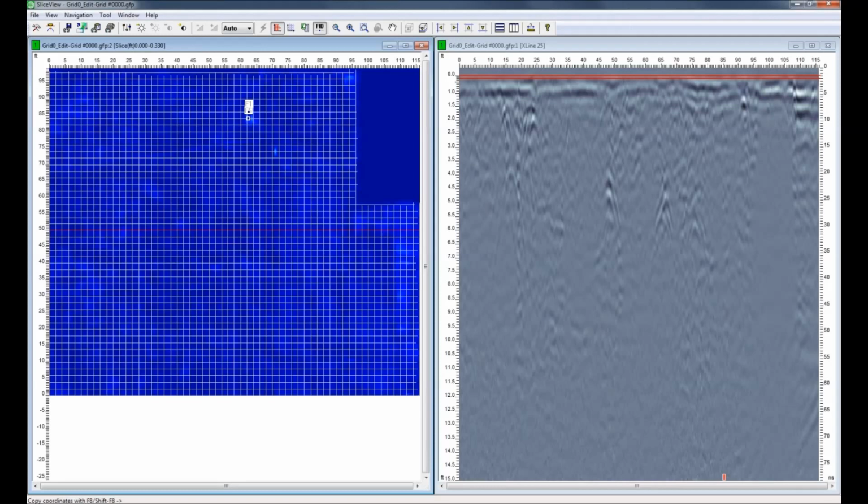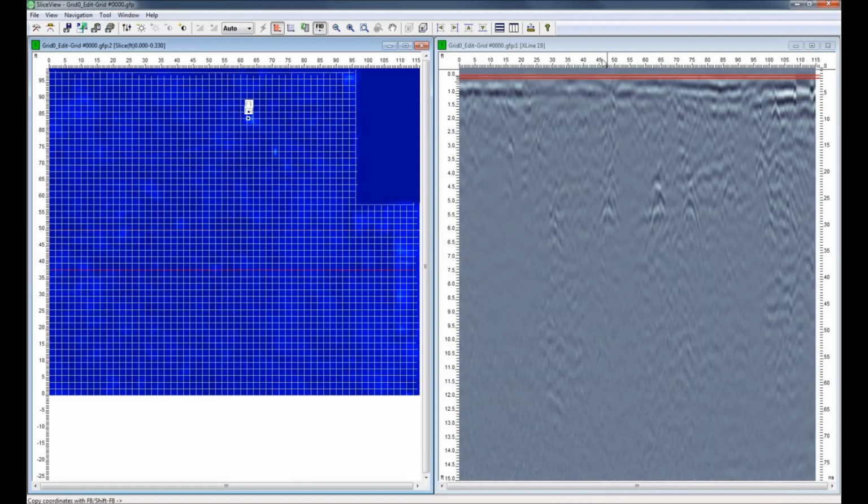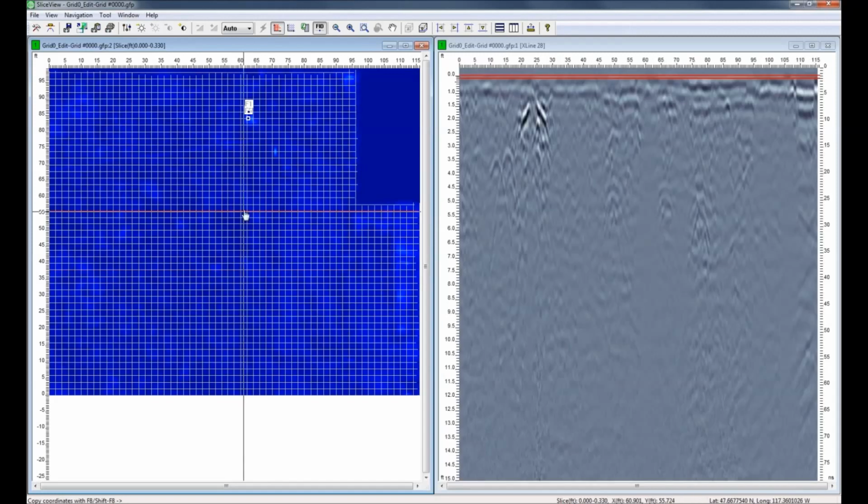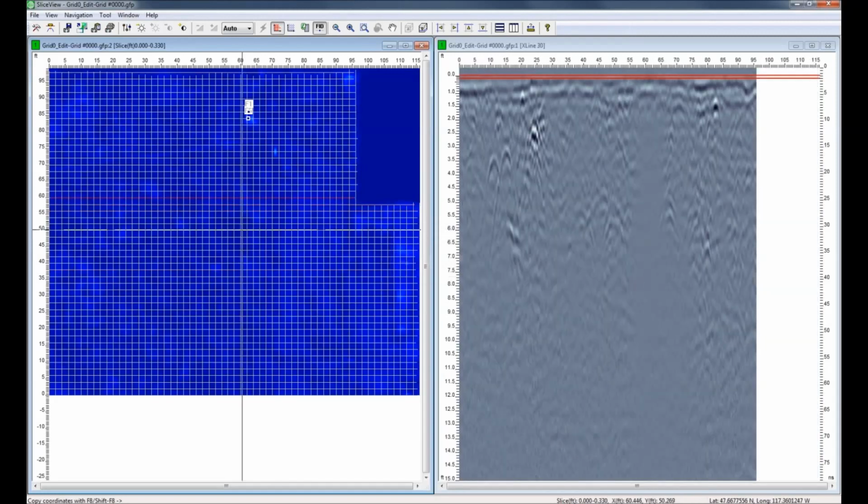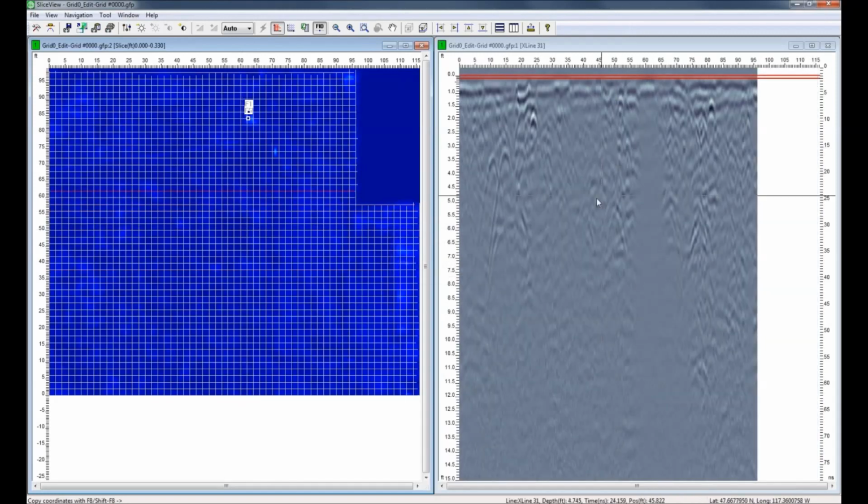Now, we can also see features that linger in the same spot for several lines that we know must be linear targets. So for example, if I move to line X31, and the way to tell this, if you look on the top, it'll actually give you the line number here. So I'm on X19, X28, 29, 30, 31. Okay, this is the one I wanted to be on.